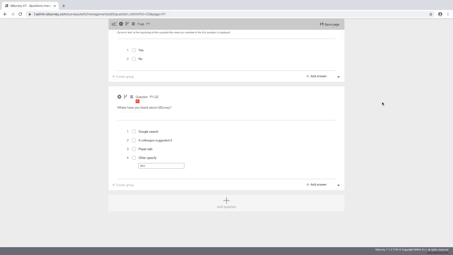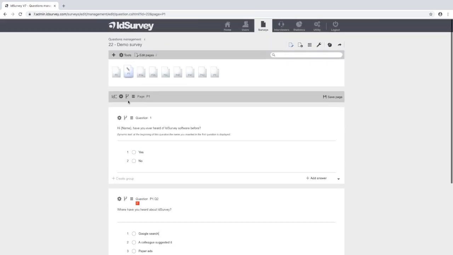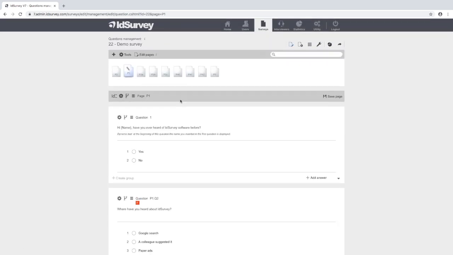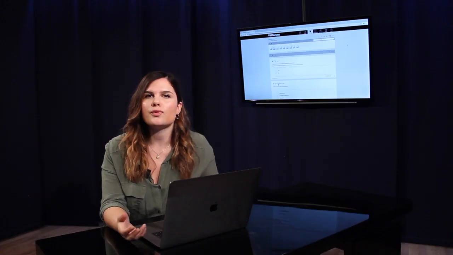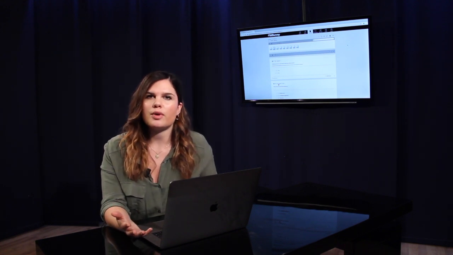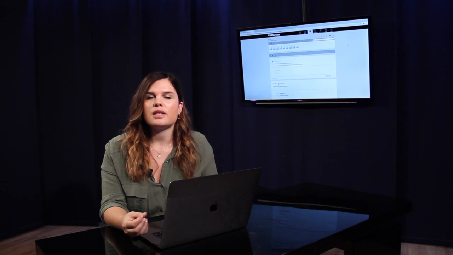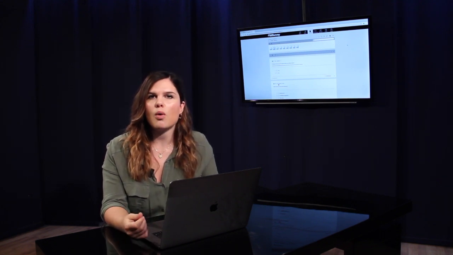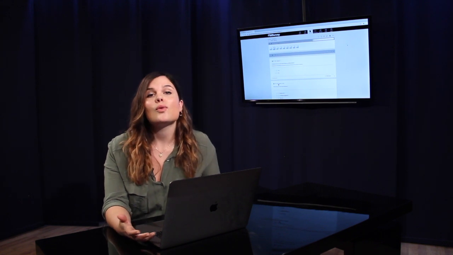Along with display condition, you can also set skip condition, and not just on questions as we've done now, but also on answer options, or on pages, or on group of questions or sections of questions. IdSurvey also has advanced tools to create complex questionnaires. For example, we have FlowScript that allows you to create loops or to set advanced rules to manage the flow of your questionnaire.